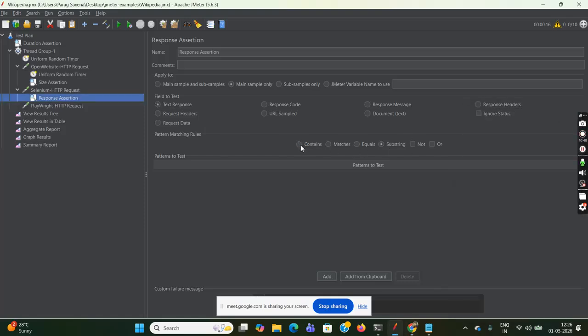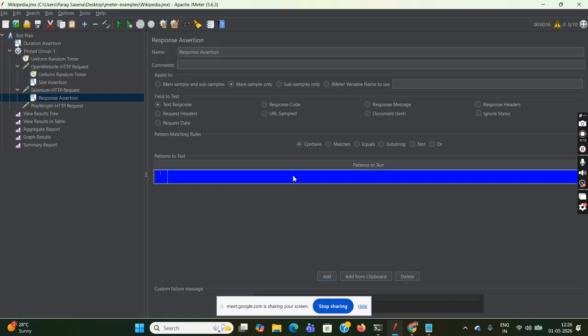Okay. Contains, matches, equals, substring. Not means if I check it not, so this should not have. Or if I check or, so it is and or. Okay, so I'm just checking contains and adding the string, that this should contain this.